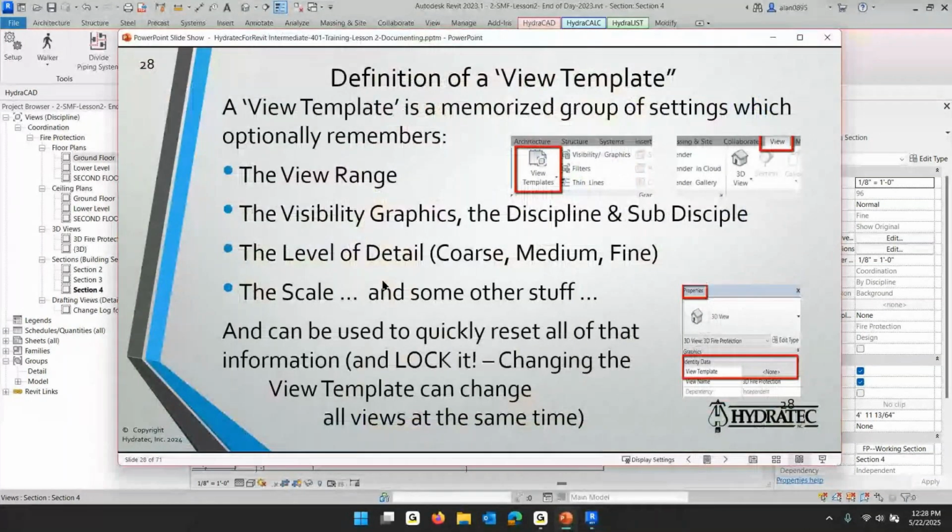Okay. This slide's just a review. We used view templates a lot already, and I just want to say a view template is a way of predefining lots of stuff. For starters, it's predefining all the categories that you want on, all the categories you want off. But it also can define and enforce the view range. Once you've got your views set up and the view range has been set, future use of view templates probably wants to uncheck view range so that you don't reset the view range.